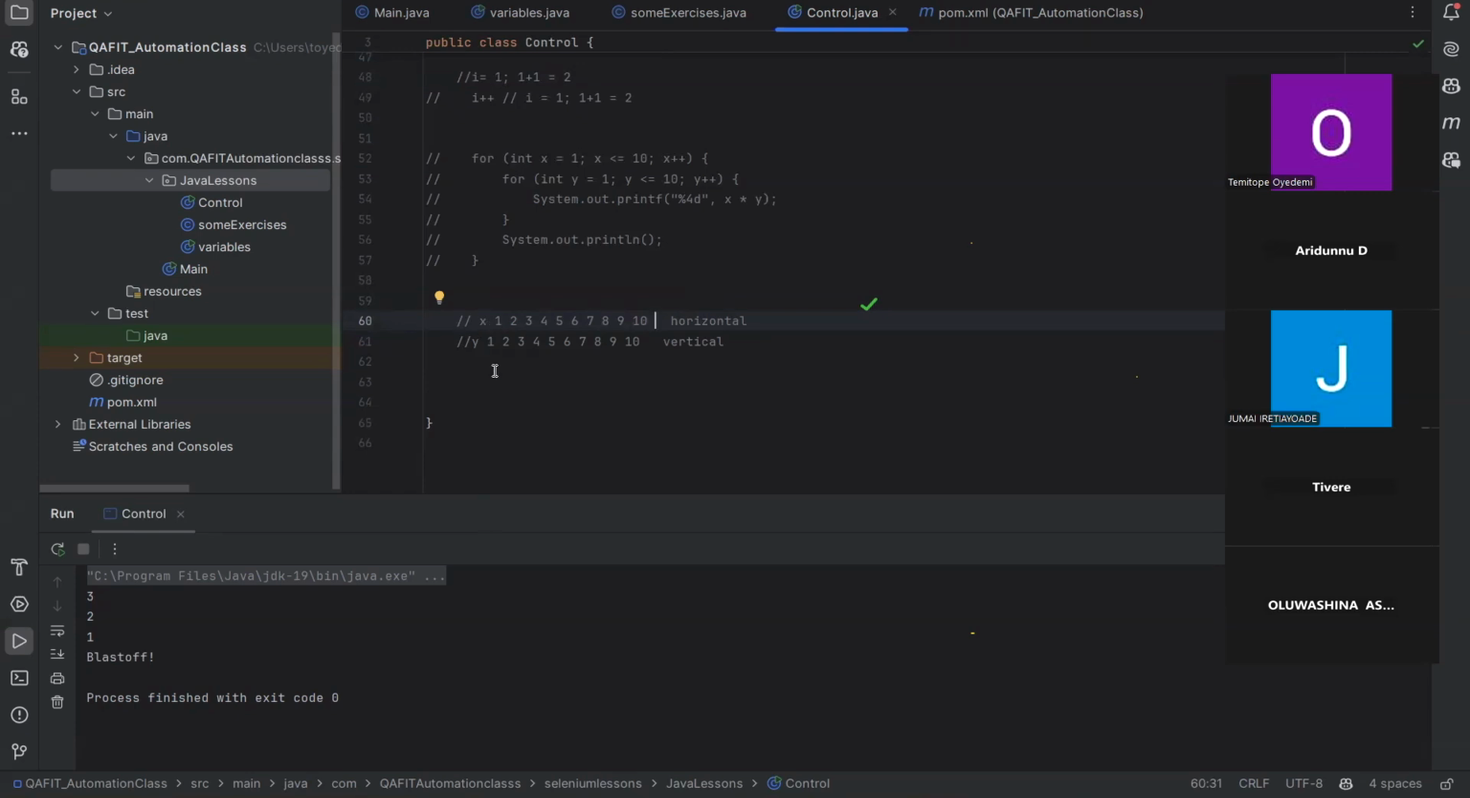This y should be 1, 2, 3, 4, 5, 6, 7, 8, 9, 10 down. And then this x is 1, 2, 3, 4, 5, 6, 7, 8, 9, 10 horizontal. Anyway, I've written vertical so that you will understand. Now, what we are saying is that you pick the initial value of x, 1, and you multiply it by the initial value of y, 1.